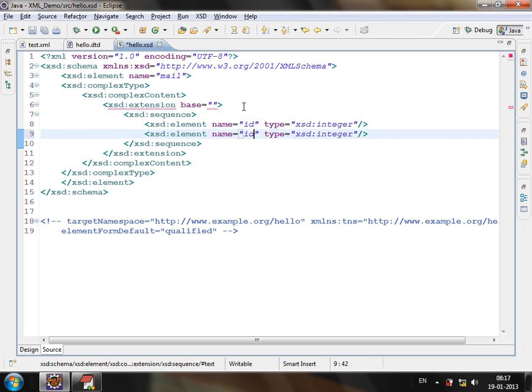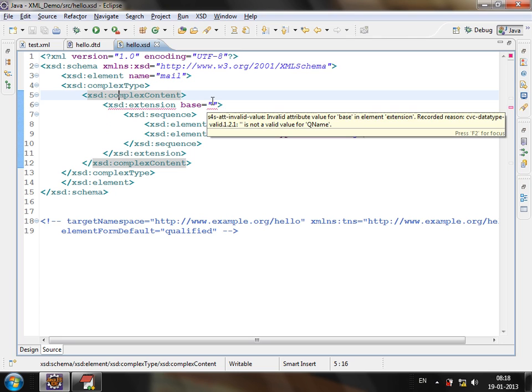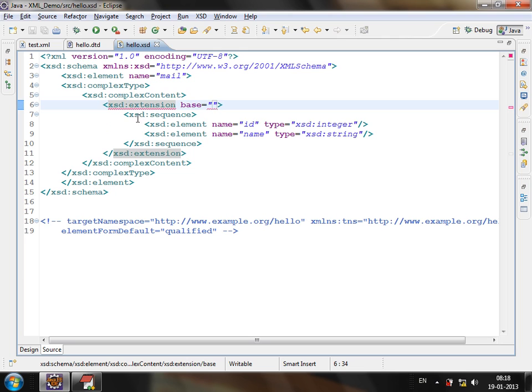Then there is another element name which is of string. By doing this, I am specifying that this element mail is a complex type which has some complex content. I'm not sure about this extension, what it is. But in this mail there should be a sequence of elements: ID, name.